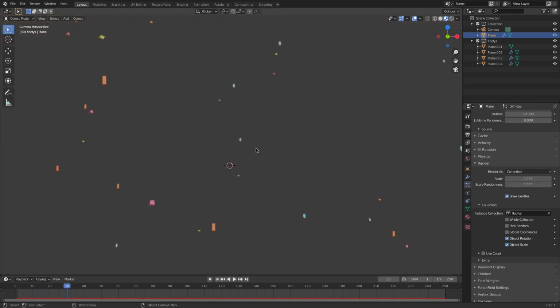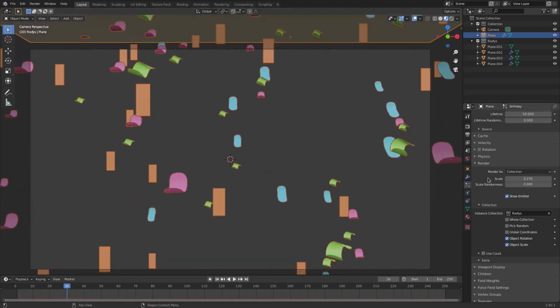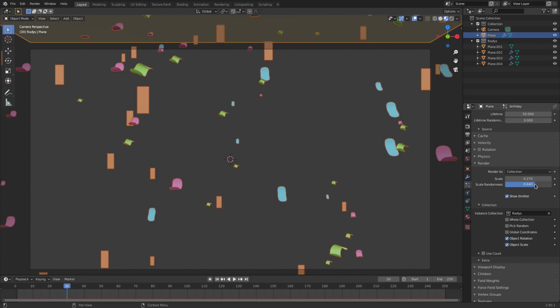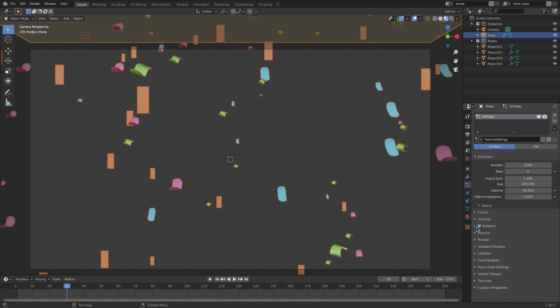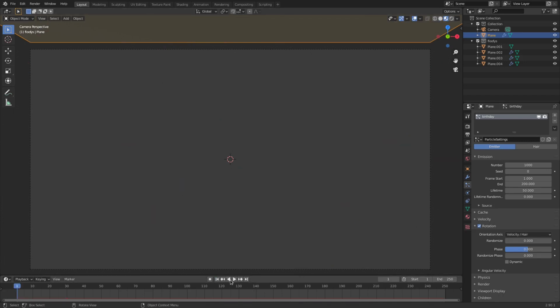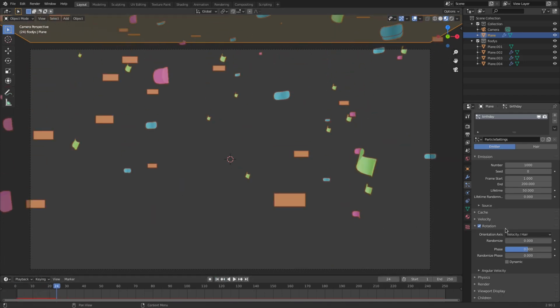Now you can see they are rotated, but they're kind of weird though, so we'll fix that in a second. I'm going to change the scale up so they're a little bit bigger, and I'm also going to change the randomness scale up a little bit, which looks really good. We're going to go to the rotation, and then check rotation, and now when we play this, you can see that some of them will be rotated differently.